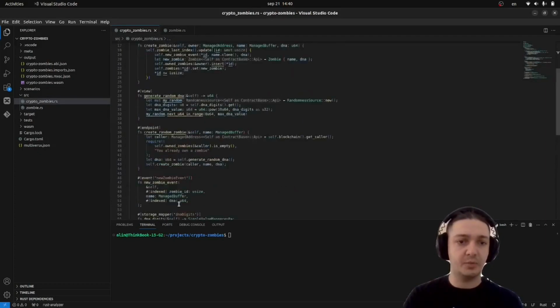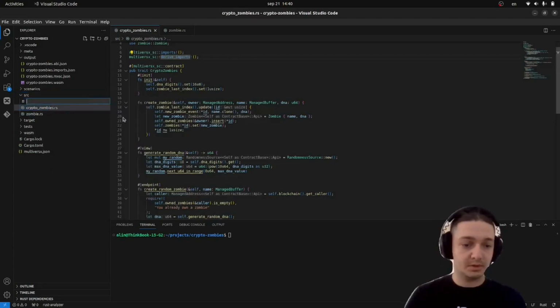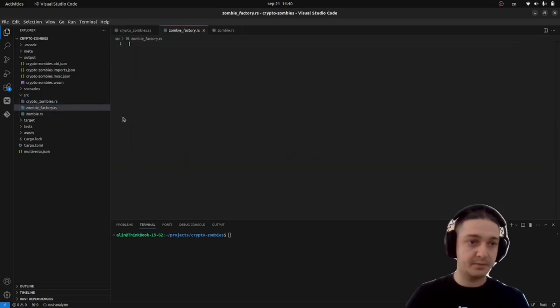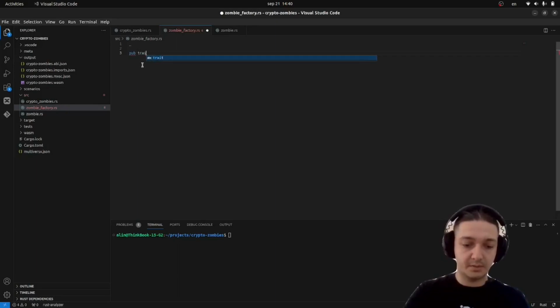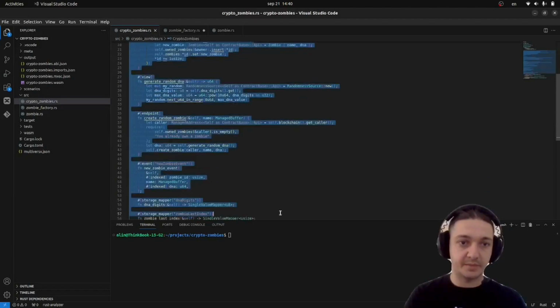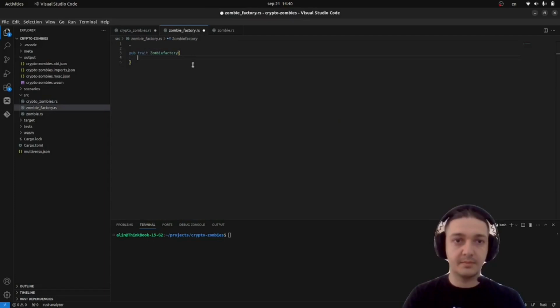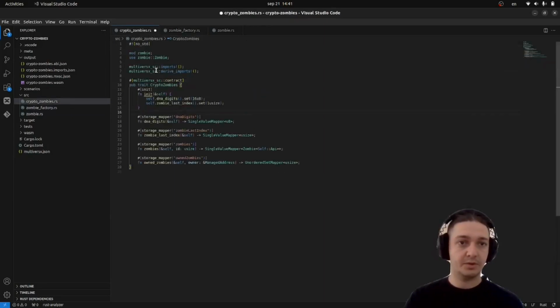Next, let's actually move all this logic of creating a new zombie into a new module. We can call it zombie factory. Here we need to create a new trait. Trait zombie factory. And inside our module, we will move all this logic of creating zombies. And we also need to import our zombie factory as a module here. Mod zombie factory.